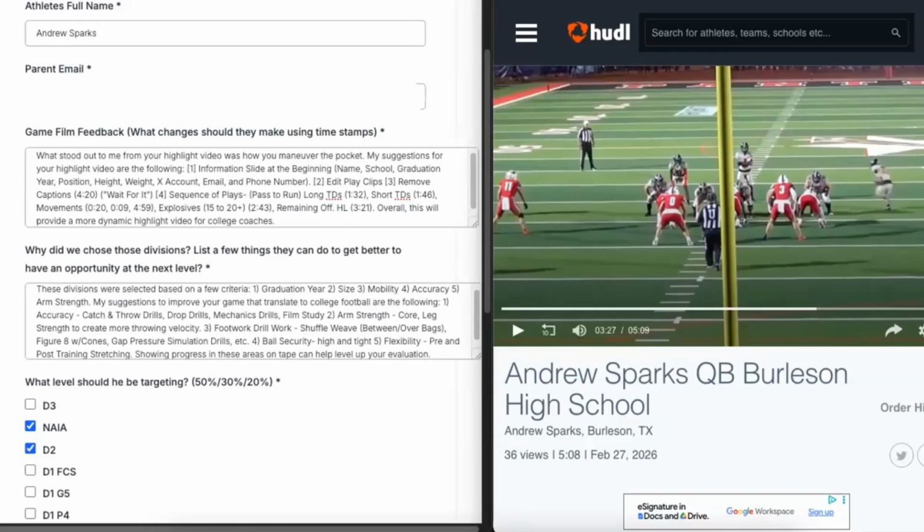So, like I said, add that information slide. Okay, edit those plays, make them go longer. Remove that caption, change up those spot shadows, change your sequence of plays, put those best plays within those sections, best 3, 4, 5, 6 plays. All right, overall, this will provide a more dynamic highlight video for college coaches.